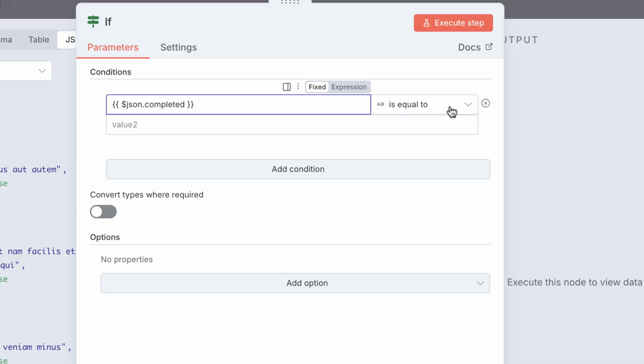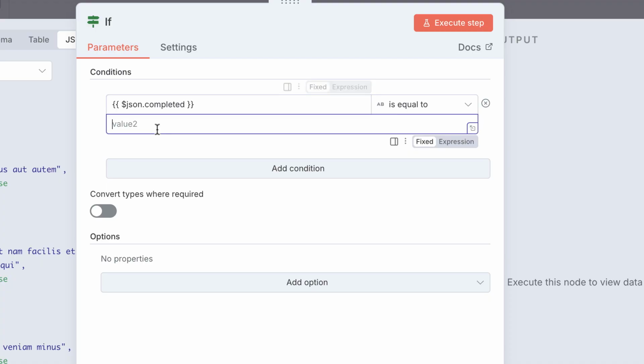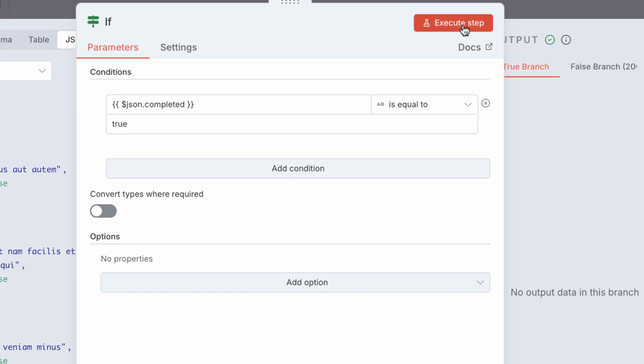Let me show you first off by executing this step, and we should receive an error because it will be the wrong type of operator based on the type of data. And I'll explain that in a second. But the value we are looking for here is going to be true. And let's execute. And you can see we got a green check mark for the output, and you would have received the green notification that the node was run successfully at the bottom right of your screen, but you will see that we have no output data in the branch.